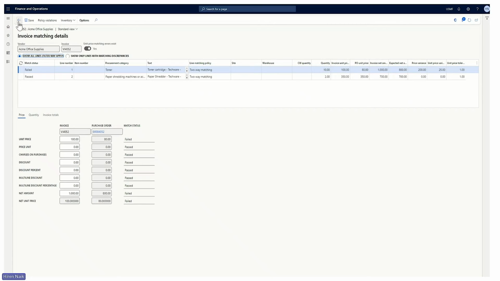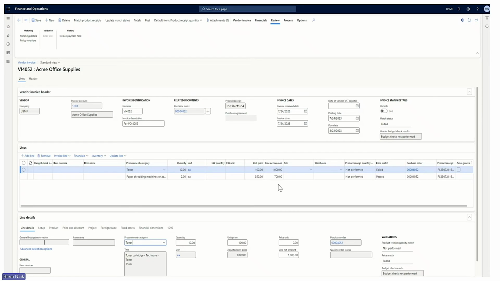For this demo, let's change the price back to the original price of 80, so that we can post the invoice. So we'll basically go ahead and change the price back to 80. You will see the price match is again changed to pass. Now we can go ahead and click the update match status. So that should pass, and update the invoice header to pass because there is no discrepancy of price or discount at this point of time. Everything looks correct. So we can go ahead and post this invoice.